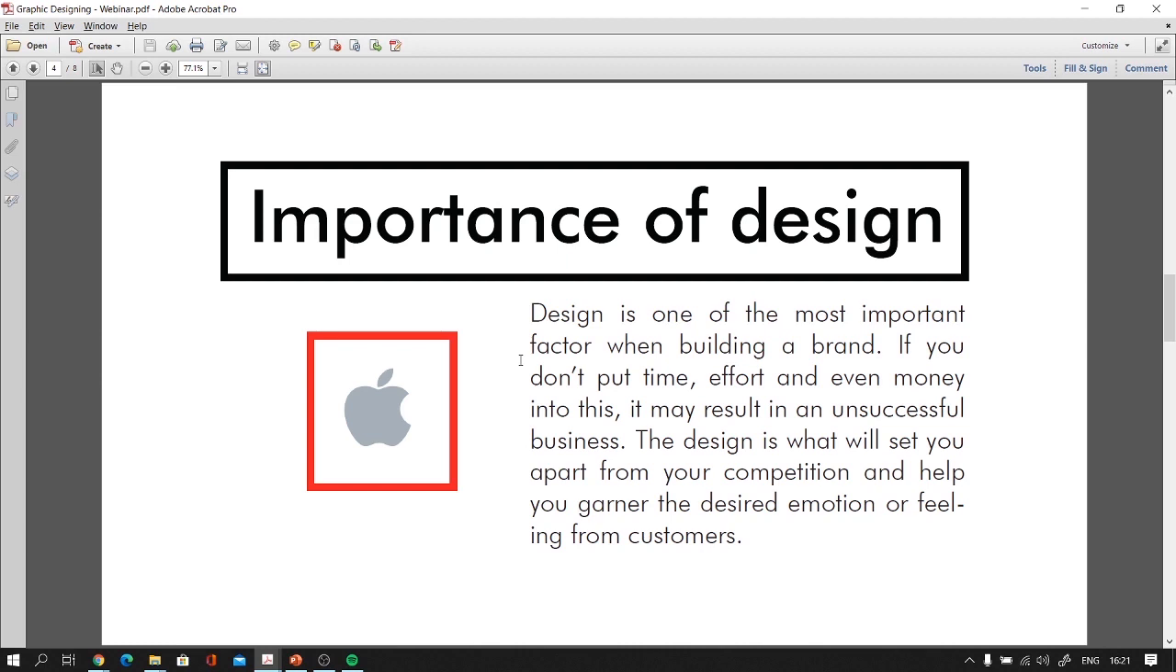So basically a logo represents a brand, and if the logo is not designed well, then the brand might lose its reputation and market share in the industry, because users will not be attracted towards the brand. So that is basically the importance of design.